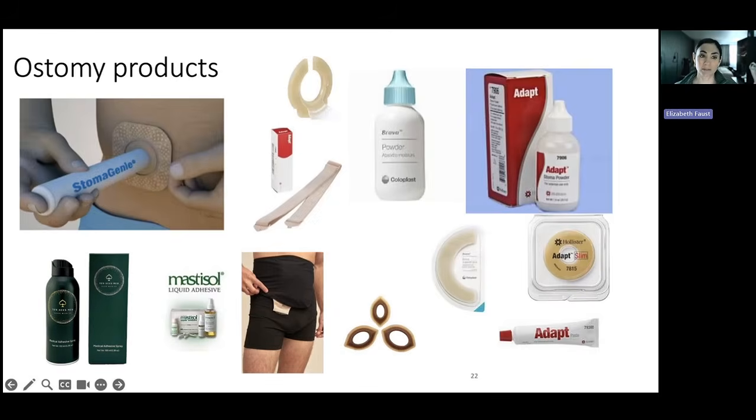The black clothing in the middle is actually a form of an ostomy belt. So it's a cover and a belt, and it can help provide a little bit of protection as well. Mastisol liquid adhesive is a very strong adhesive that helps the pouch stick. I typically don't recommend Mastisol because it can cause irritation of your skin from the adhesive pulling your skin off.